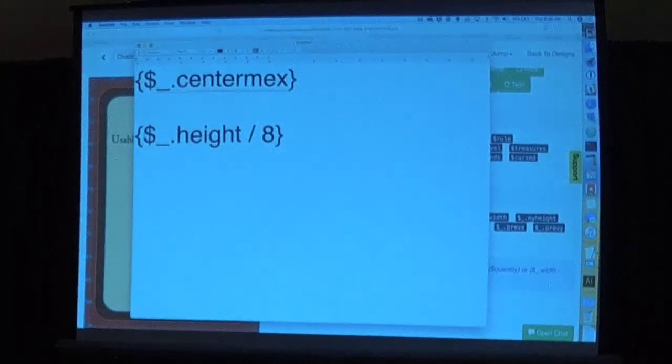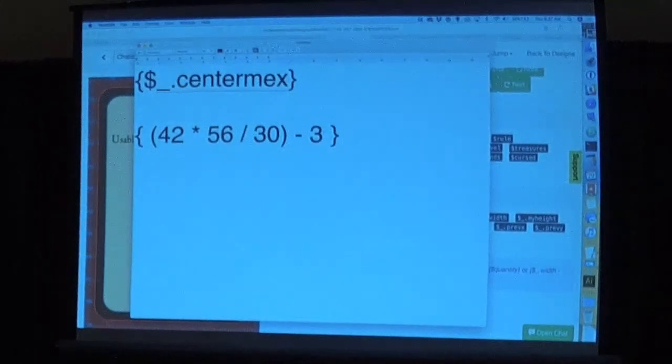So again, anything inside of braces that is code, you can do anything you want. So anything math related can be done inside the braces. If I wanted to say that my font size is going to be 42 times 56 divided by 30, and then I want to minus 3 from the final result, it would do that, because it's just math. It knows how to do math.